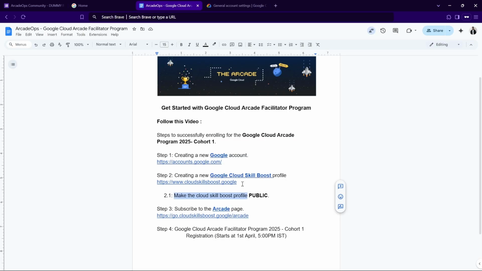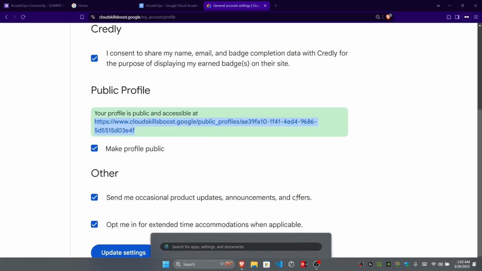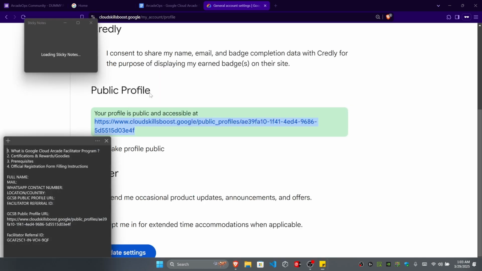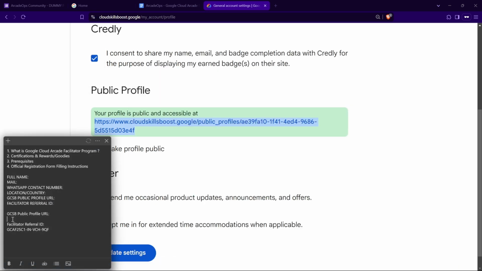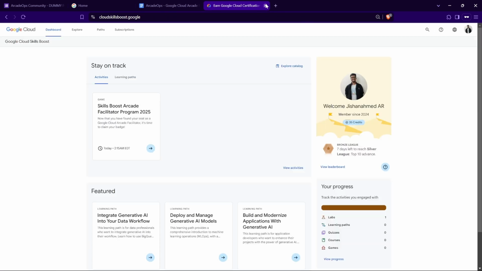As I mentioned over here, you need to make your profile public. So you'll be clicking it like this and copying this URL. You need to keep this URL handy. As you can see, I've already kept these things over here. Similarly, you just copy this. This would be unique for everybody, and make sure that you are checking these two boxes as well. Now, update settings, and you can close this.